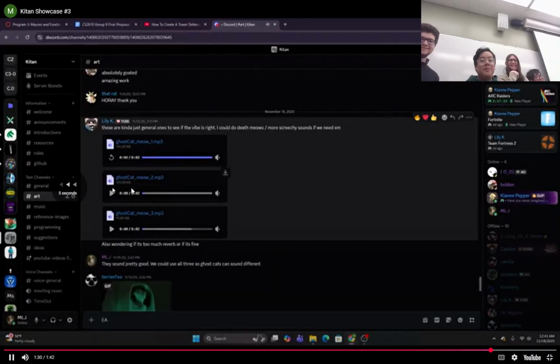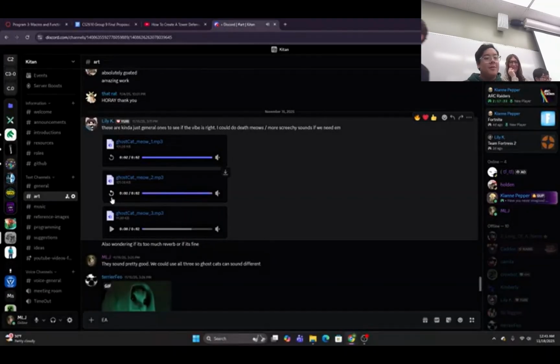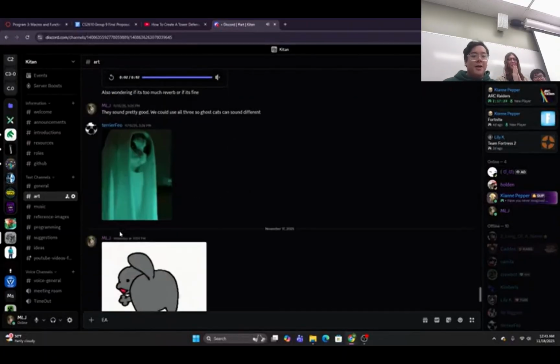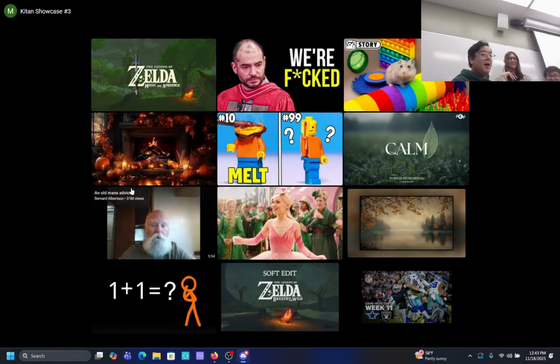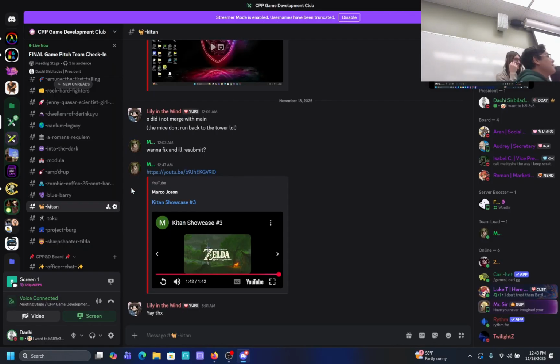Is this supposed to be for the big ghost cat? We'll somehow implement this into the game. So we have some meows for our enemies now, and that's about it. So thank you. Oh yeah, that is specifically for them.